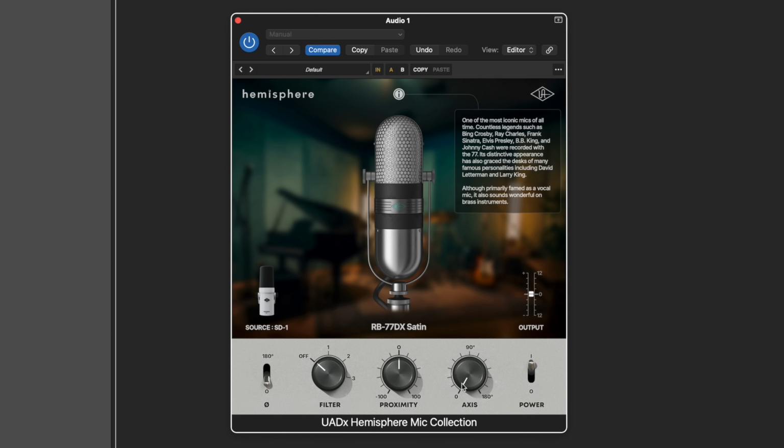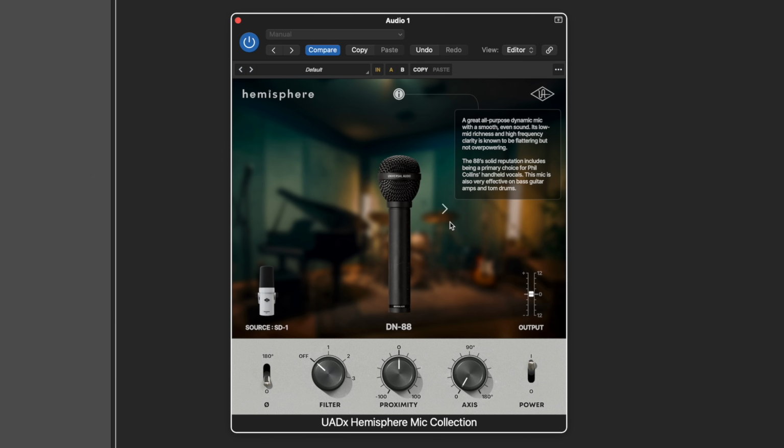That is how this SD-1 sounds, mimicking a ribbon mic. Now you're hearing the DN88 emulation, which is mimicking the Beyerdynamic M88. As they mention in the information, this is Phil Collins' microphone. Filters are off. Let's go to the first one, 60 Hz.